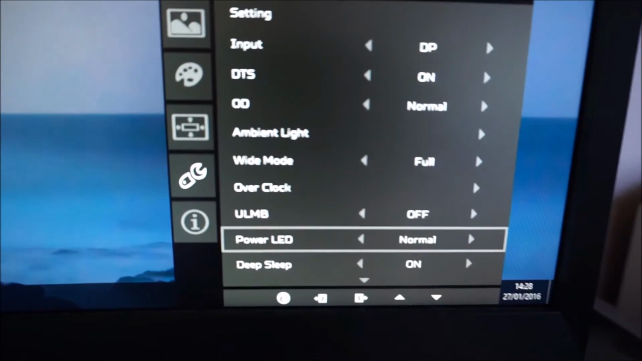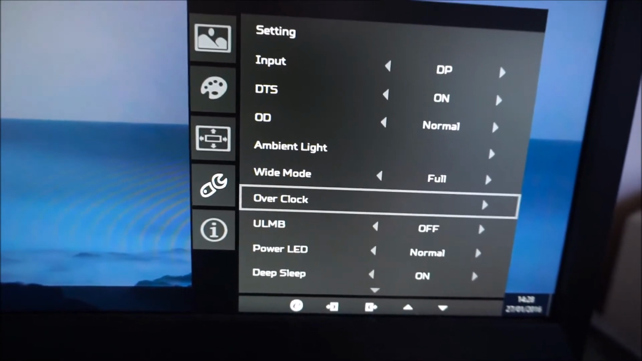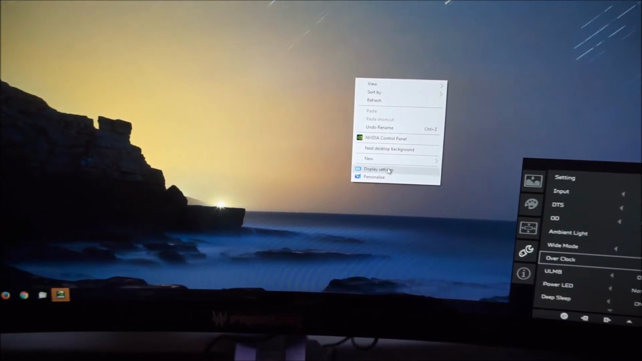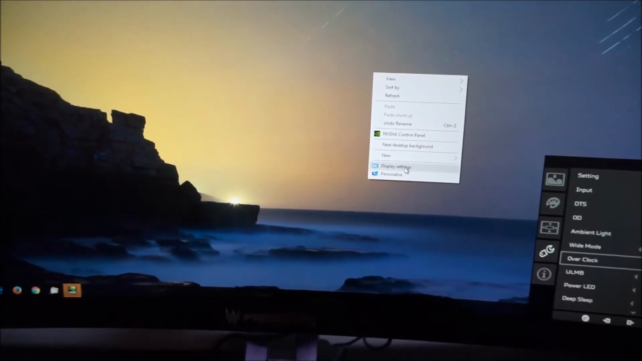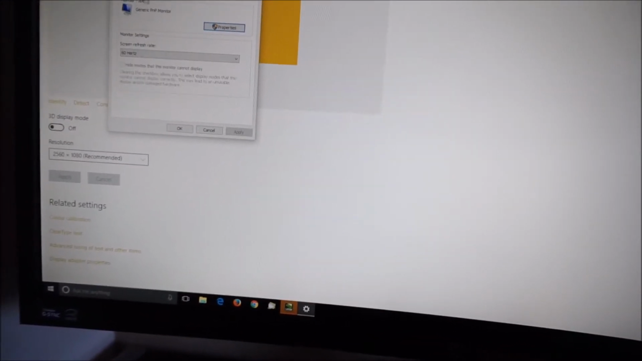Next, there's ULMB, ultra low motion blur. You'll see I can't actually select that at the moment. That's because I'm running at 144Hz, and the feature is only available if you're running 85, 100 or 120Hz. So I'll just quickly show you that feature again. It's explored in the review, particularly in the responsiveness section, because that's really what this feature is all about.